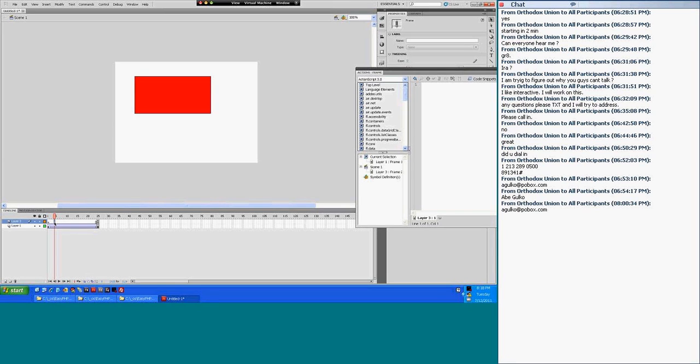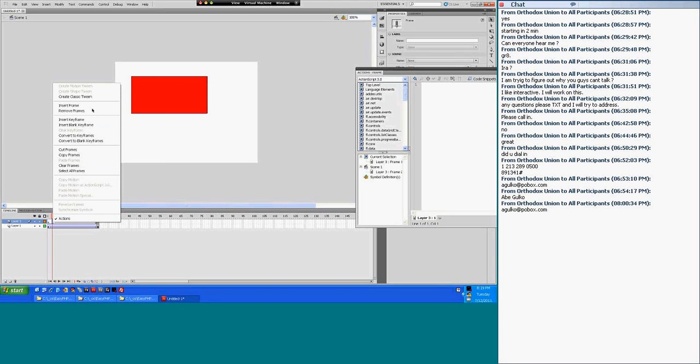Now, each of these cells we're seeing over here, I click into, and you see it moving. There are different types of frames. One is called a keyframe. If I insert a frame, there's insert frame, remove frames, keyframe, insert blank keyframe, convert to keyframe. A keyframe is where you would put a symbol or some form of animation, and we'll get to that soon. You can also insert a frame, which is a basic frame over here.